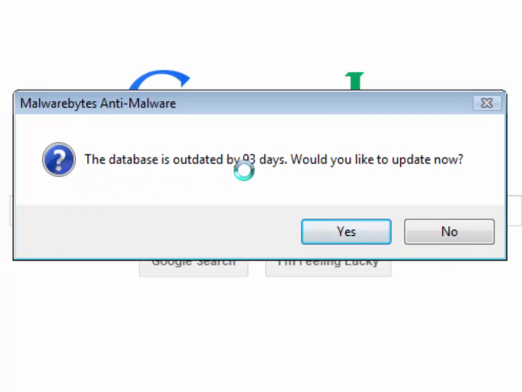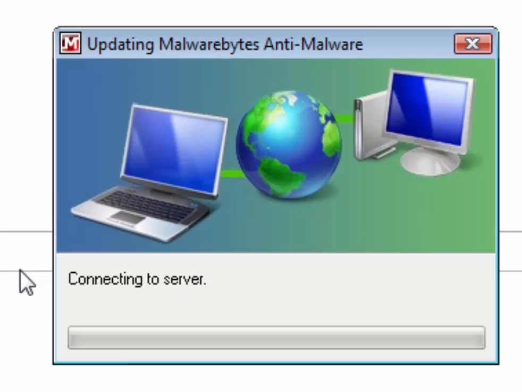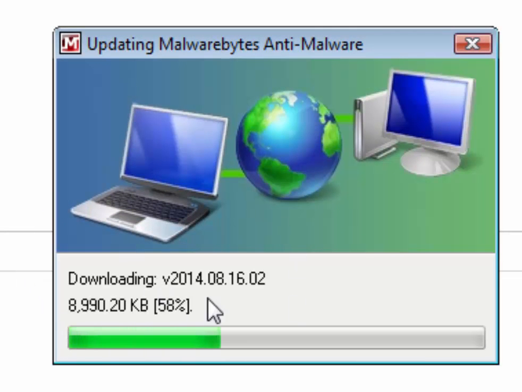My database is outdated by 93 days. You always want to keep your database updated, because when it's updated, it's going to find new, different spyware and malware. So I want to click yes here. I want it to update. So right now what it's doing is connecting and it's updating the database. Kind of like an antivirus. I'm sure you have an antivirus on your computer, and you probably know how that type of thing works. Same thing with malware, same thing with spyware.